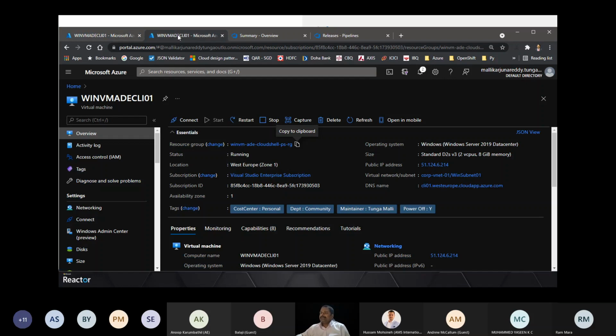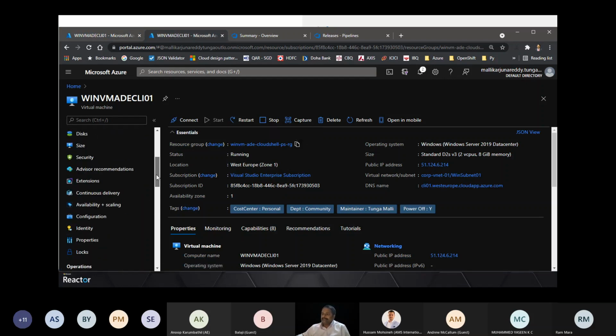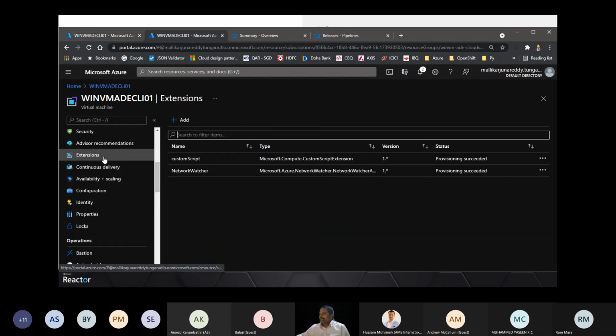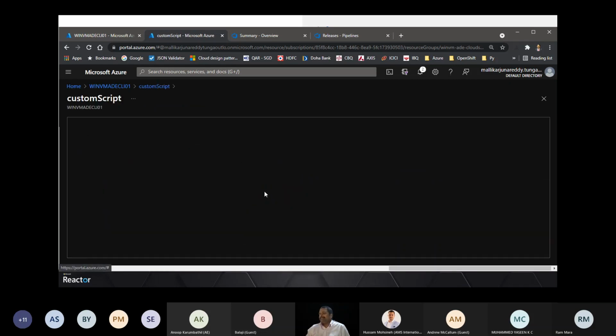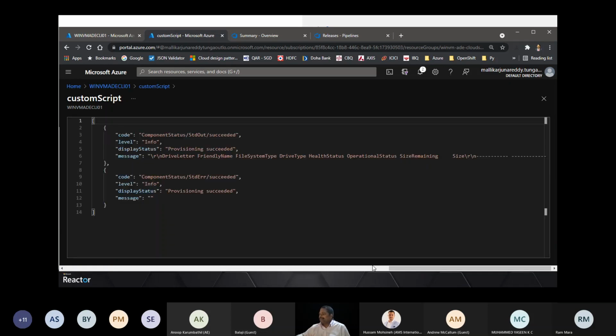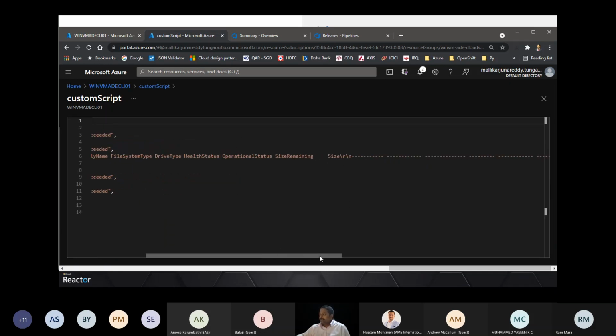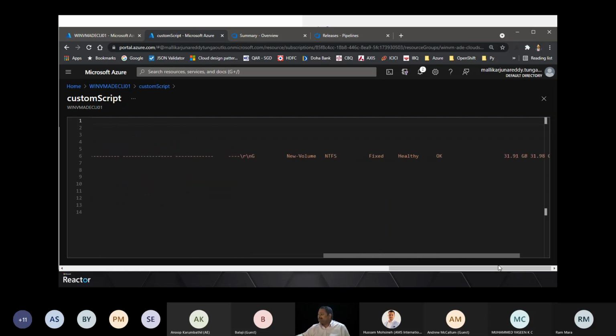Before I run, let's go back to the virtual machine and extensions. Let me show you that. So now I have a custom script, I have a network watcher. What I have done using the custom script, I formatted the disks during the VM creation. If you see the custom script, I've done the new volume using NTFS.